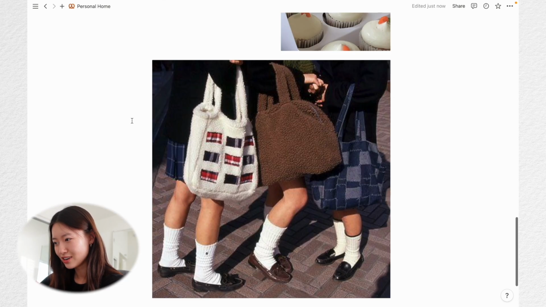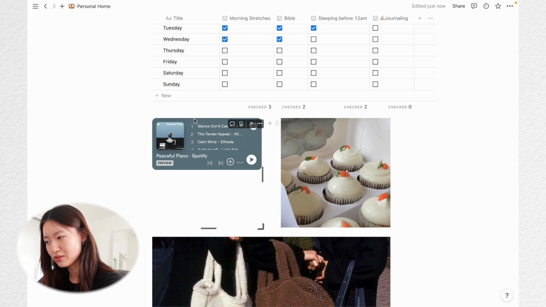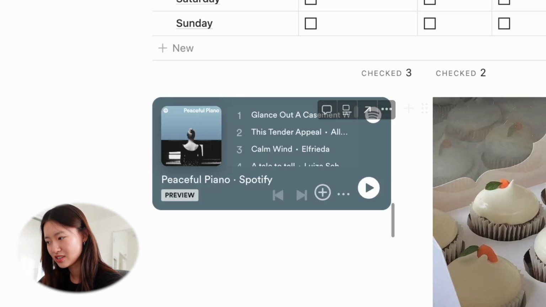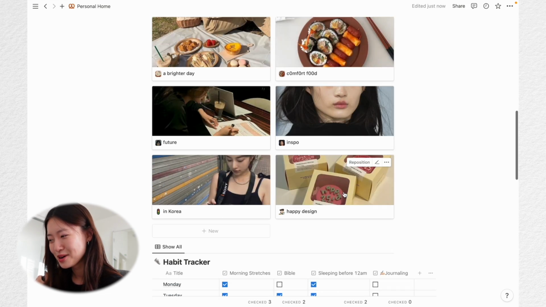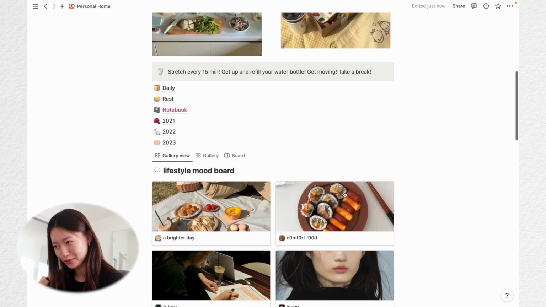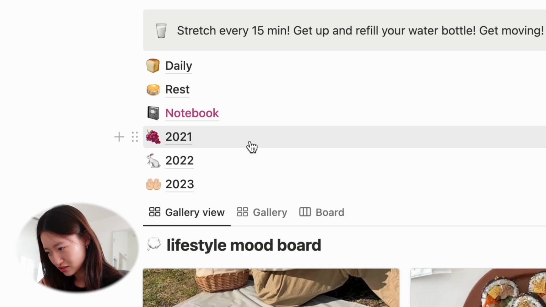And then I don't have much left here, but there's a habit tracker, this little element where I could add a Spotify playlist, and then more images of just vibey things, I guess. Yeah, that is my personal home, but I do have some pages here that are very functional and very useful.